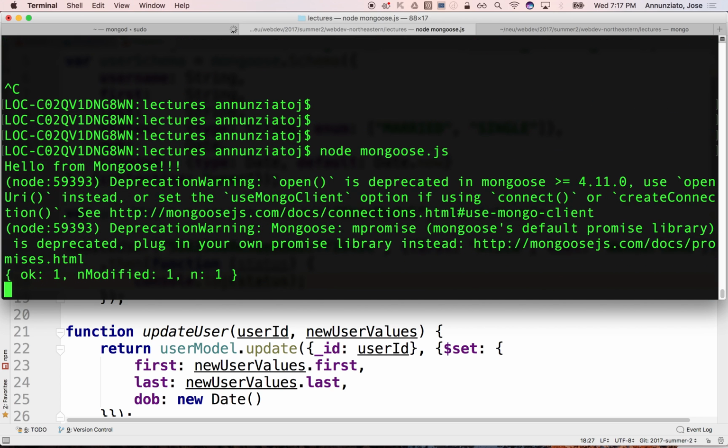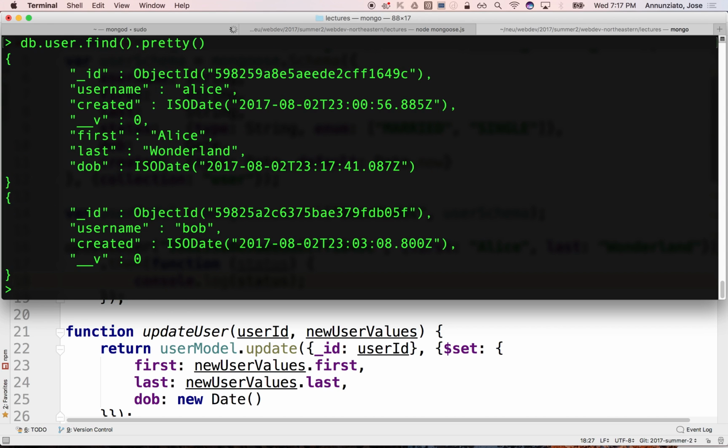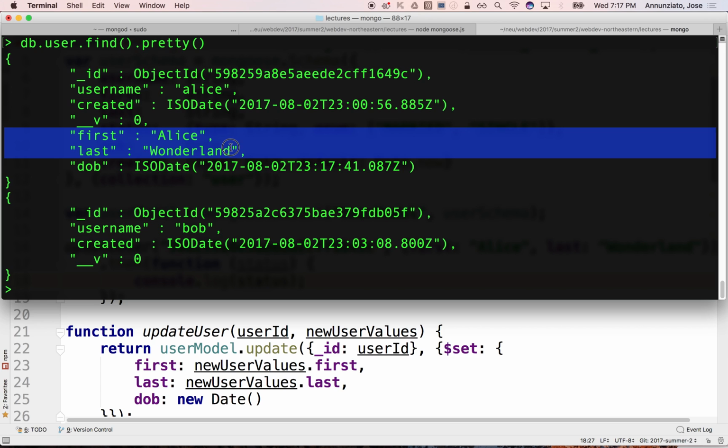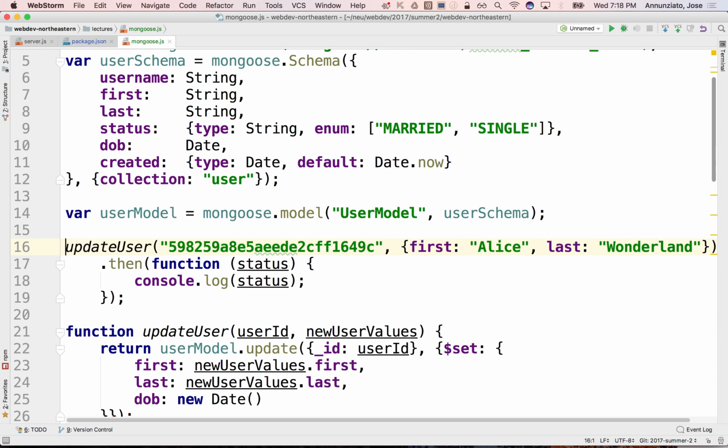So let's run. There it is. Notice we're printing out the status saying, yep, it matched one document and one was modified successfully. And if we go to Mongo, notice that indeed we were able to modify the first name and the last name, plus we were able to add a date of birth in there. Everybody okay?